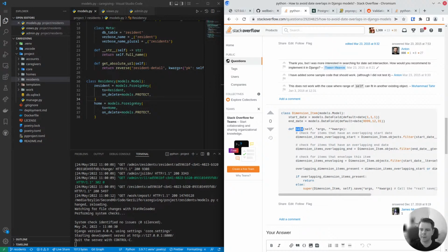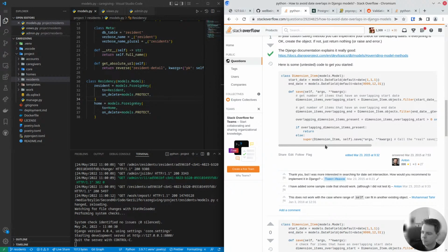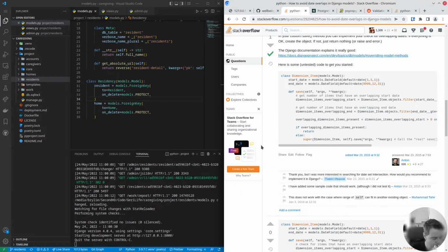to not only validate that the start date comes before the end date, but also that the date range doesn't overlap with another model instance. We don't want residents living in two homes simultaneously, or at least we're not sure that's a valid use case. I think there's a way of doing this. Like unique together, but that wouldn't be quite it.